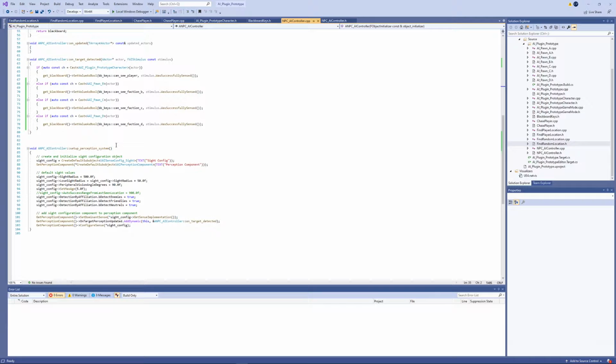Let's see, set up the perception system, sight config. It sets up the configuration object, sets the perception component, and then here it sets the base values. It's got a 500 unit radius, peripheral vision of 90 degrees. It loses sight at 50 units past 500. And the affiliations for the three included teams are all set to true, so it sees everybody. Sets the dominant sense to sight. On target perception updated runs on target detected, and configures the sense to sight config. Showed you that.